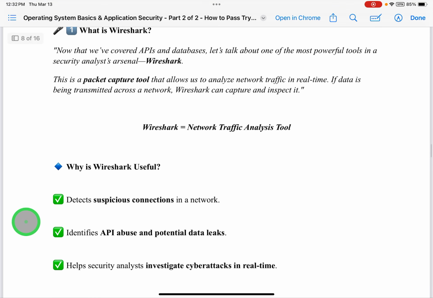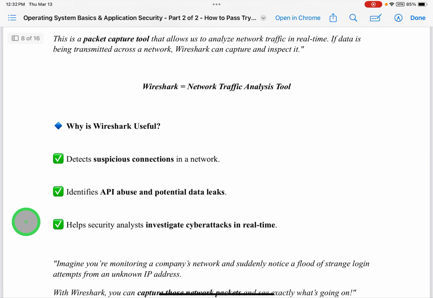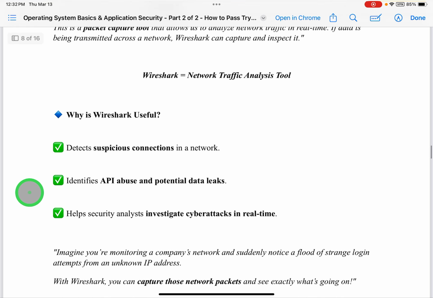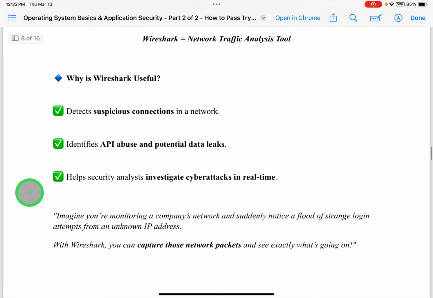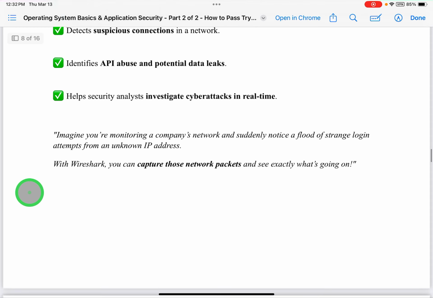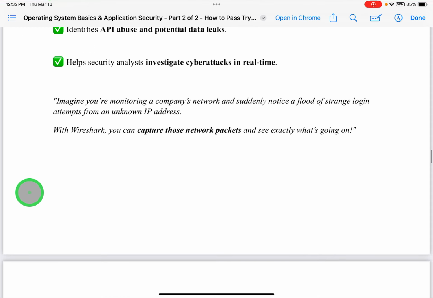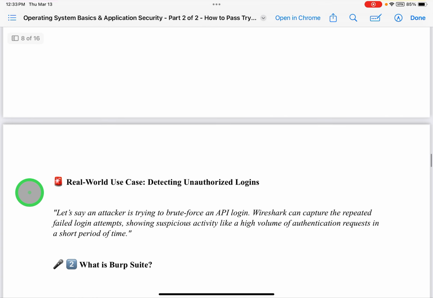Why is Wireshark useful? It detects suspicious connections in a network. It identifies API abuse and potential data leaks. It helps security analysts investigate cyber attacks in real time. Imagine you're monitoring a company's network and suddenly notice a flood of strange login attempts from an unknown IP address. With Wireshark, you can capture those network packets and see exactly what's going on.